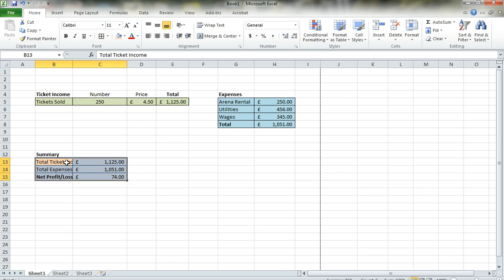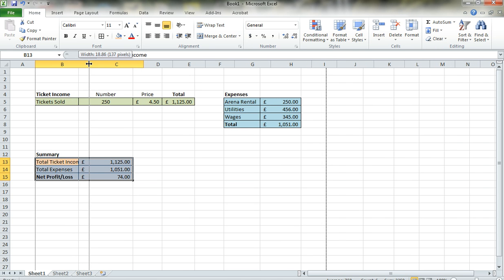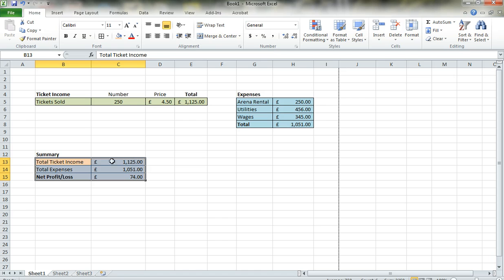Once again, you'll notice it's a little bit cut off here, so I'm going to drag my column over and make it a little bit wider so that I can see everything in my summary section here. Okay, so again, I've basically just formatted it a little bit and made it look a little bit nicer.